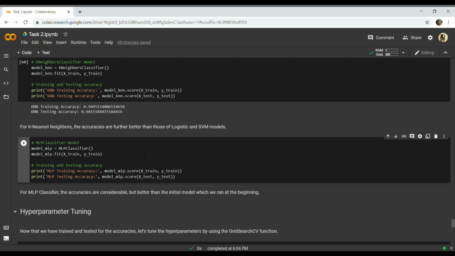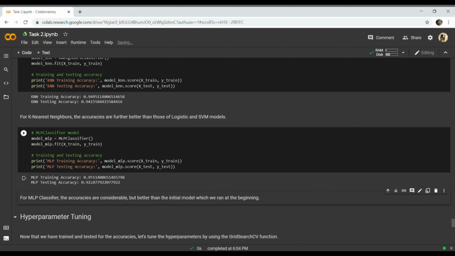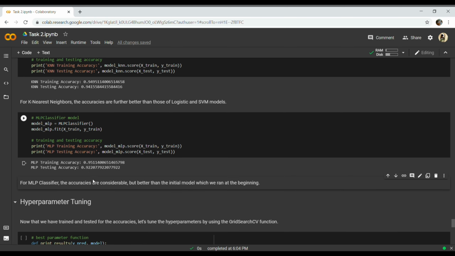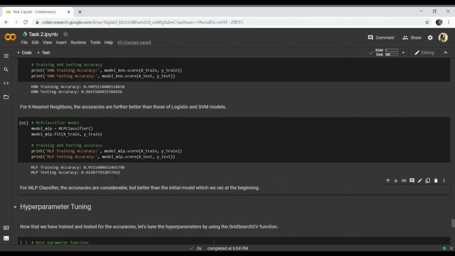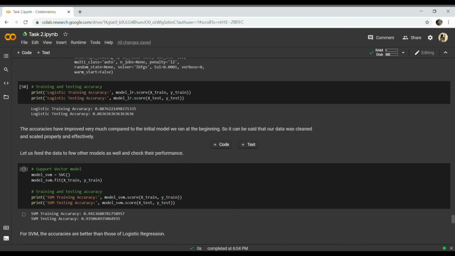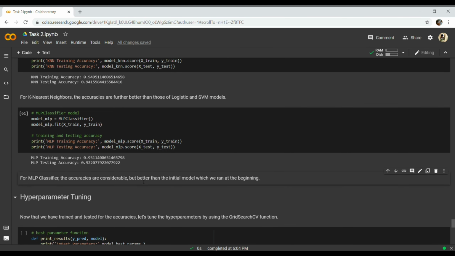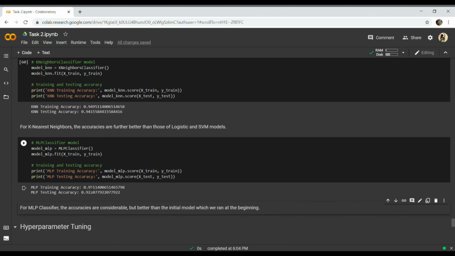And now for the MLP classifier, this is a type of neural network classifier. Here the training accuracy is highest for this one, but the testing is lower than the previous one, but still it is considerable. It has improved from the previous results. So from this we can conclude that our data was processed correctly and our models are performing effectively. But this is not the best value, right? These values can be improved further.